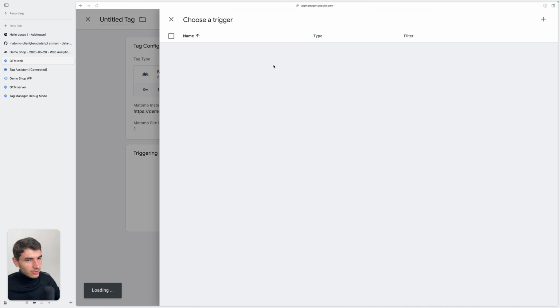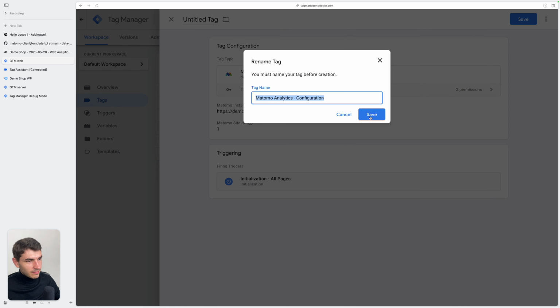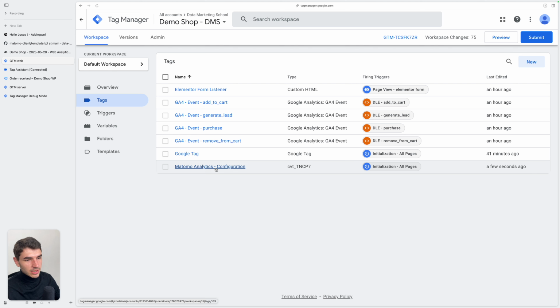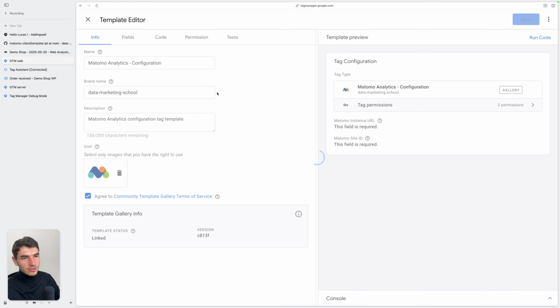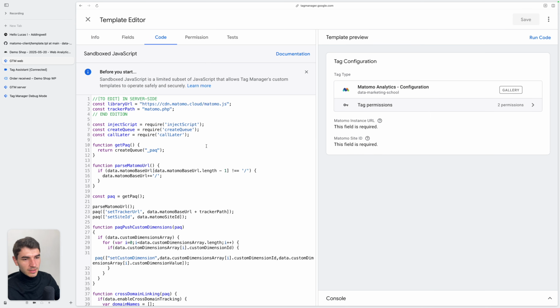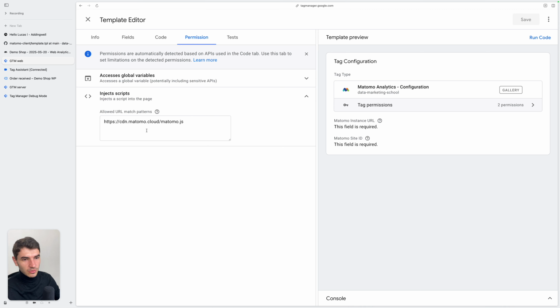Let's add a trigger and trigger this on initialization, all pages. Let's click save and save again. What you need to do is to change the template code to tell the tag to send the data to your server and not to your Matomo instance. So here under permission first, you need to change here the patterns.